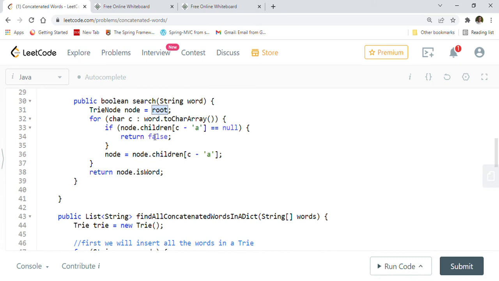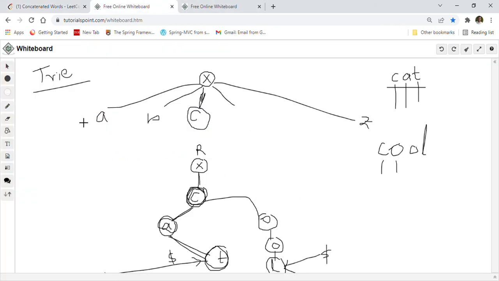So we have to make sure that that node is already present. For example, let me just change the color quickly. So for example, if we are searching for cool, right? So we will first check if C is there. Yes, C is there. Then we will check O. O is also there. Yes.